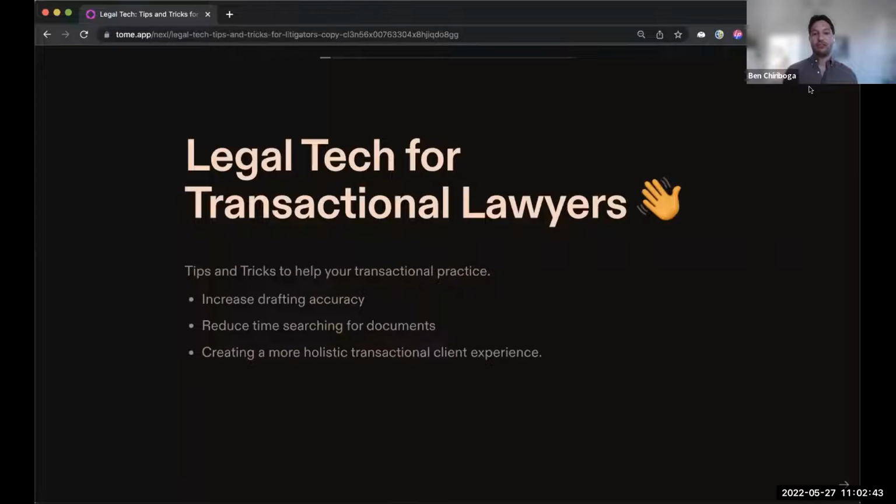So today we're going to be talking about legal tech for transactional lawyers, some tips and tricks to help your transactional practice. We're going to go over some categories of contracting tools, some categories of drafting tools, and then some back-end tools that really help you manage your contracts as well, really covering the entire life cycle for transactional lawyers specifically.